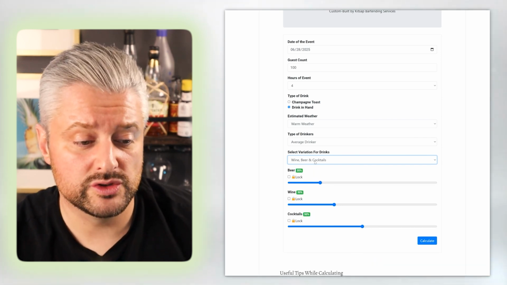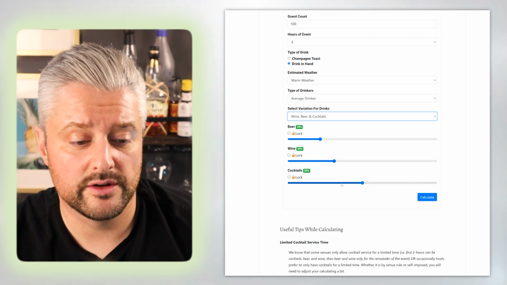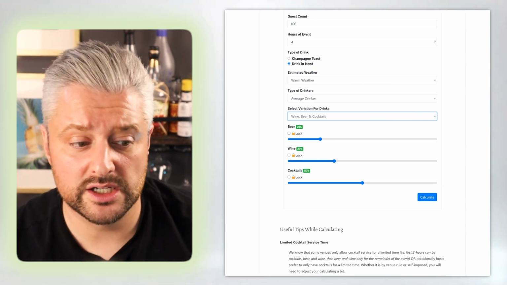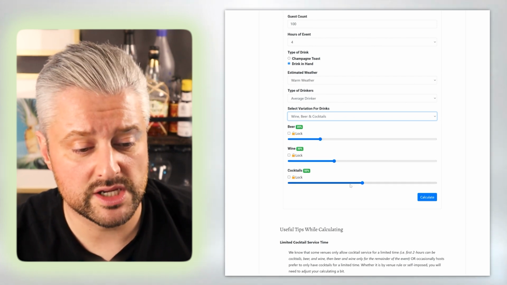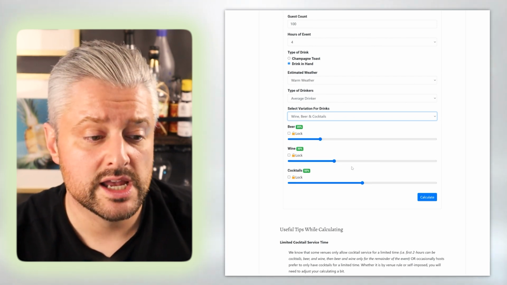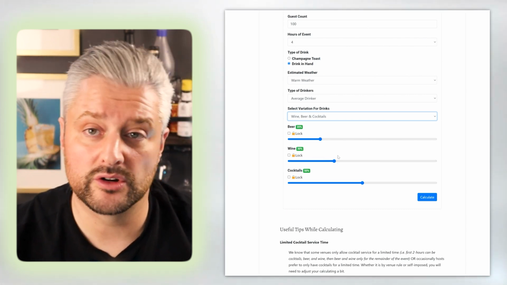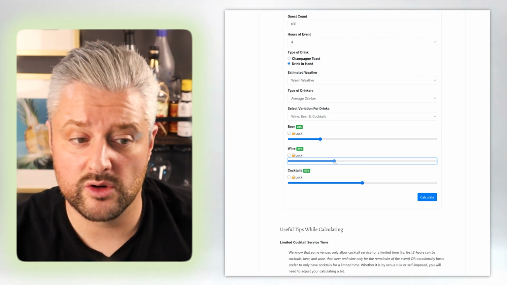So once you choose beer, wine, and cocktails, you're going to see there's a ratio of the drinks, the percentage of drinks. So this is pretty industry standard. Beer is about 20%, wine's about 30%, and cocktails is about 50%. If you think your crowd is a wine crowd over a beer crowd, you can always adjust up or down any category as you see fit.